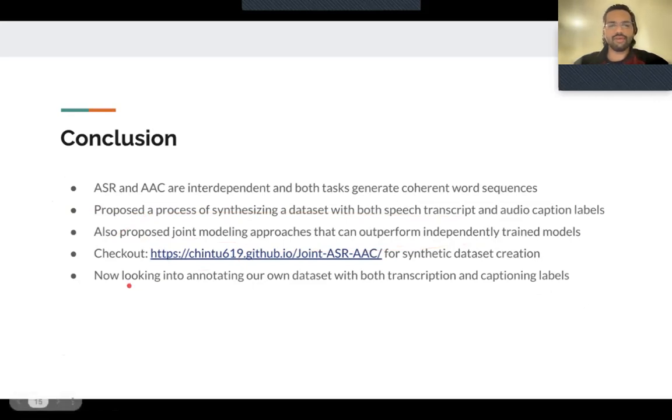In the future, we are looking into annotating our own real-world dataset with both transcription and captioning labels. Thank you so much.